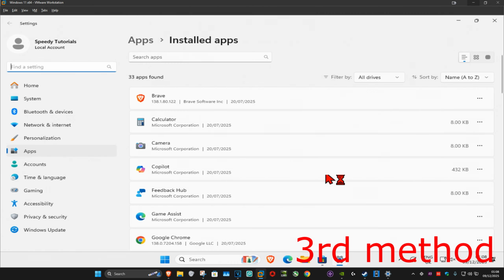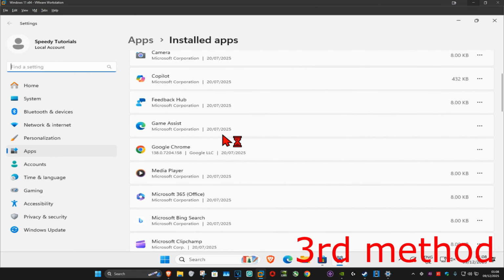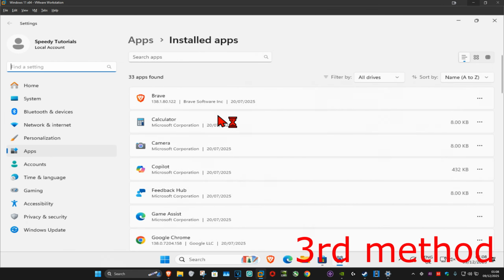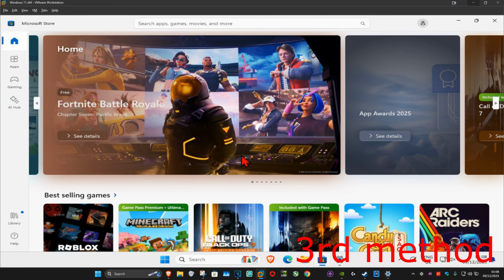For the next method, you want to go to search and type in add or remove programs. Click on it. And now once you're on this, you want to find the Microsoft Store application that you're having a problem with. You want to click on the three dots and then click on uninstall, and then you want to uninstall it. After you uninstall it, you want to come back to the Microsoft Store and then just re-download it again. Hopefully this will fix your problem.